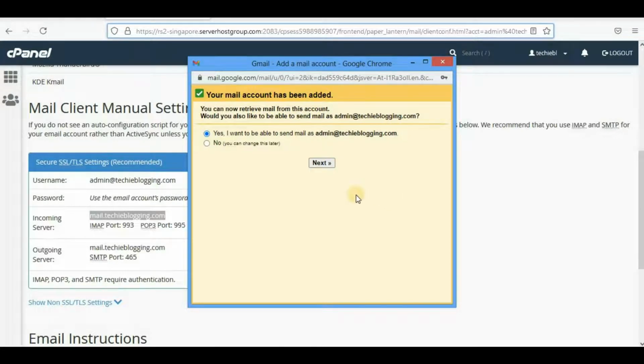admin@techyblogging.com? So you can use your Gmail to send email also. So I really want that because I don't want to log into every business email account individually. I want to manage it from a single console, that is from my Gmail account. So click the checkbox, yes, I want to be able to send mail as, and then click on next.